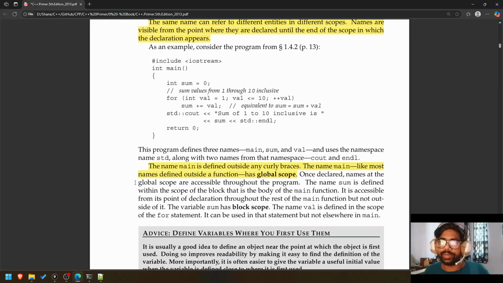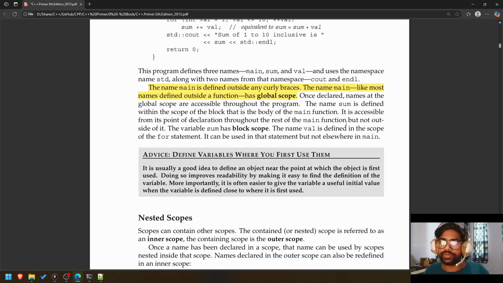Once declared, names at the global scope are accessible throughout the program. The name sum is defined within the scope of the block that is the body of the main function. It is accessible from its point of declaration throughout the rest of the main function but not outside it. The variable sum has block scope.